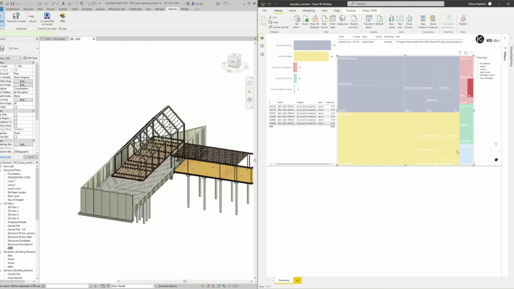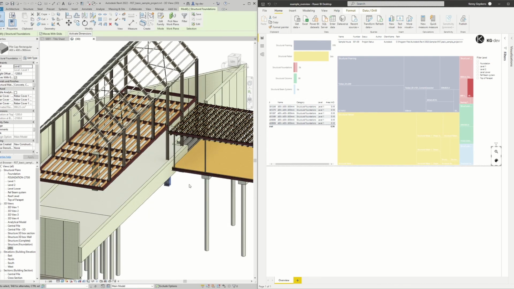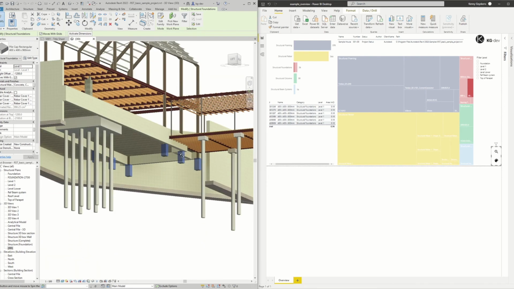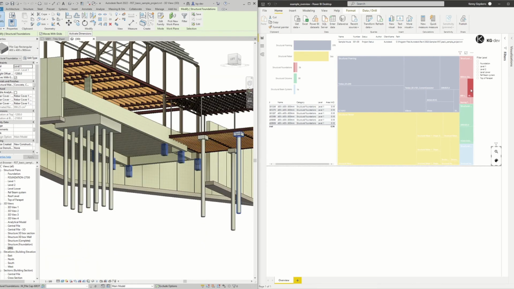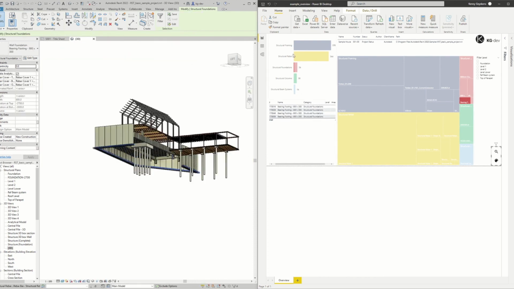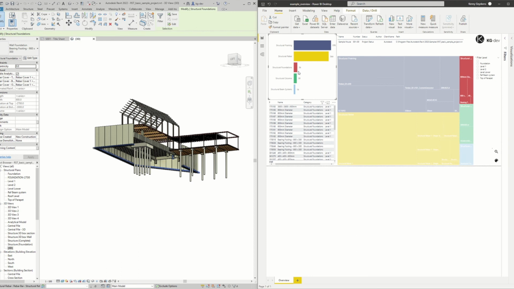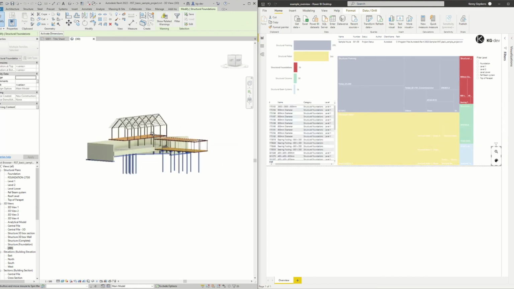Then I can click the highlight button, and it will select all structural foundations of this specific type. So the structural foundations that have been selected over here, if I press this highlight button, it will also select them in Revit. So for example, also if I click this one, it will select the other ones. Or if I would have just clicked on structural foundations as a whole, it would select all structural foundations.